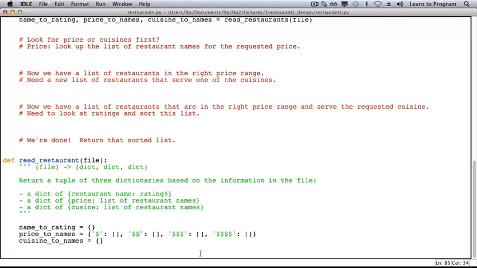We are now at a point where we might ask you to finish this function. And in fact, that's what we're going to do. We won't show you the code for this because this function should be within your abilities to finish. We recommend starting by reading through and just building up the name to rating dictionary, ignoring price to names and cuisine to names. And only after you have that working, go back and figure out how to keep track of the price, and then the last dictionary.